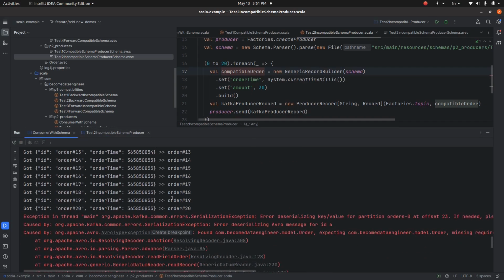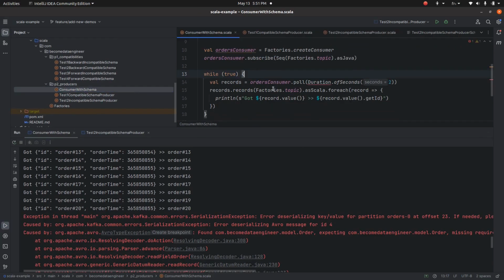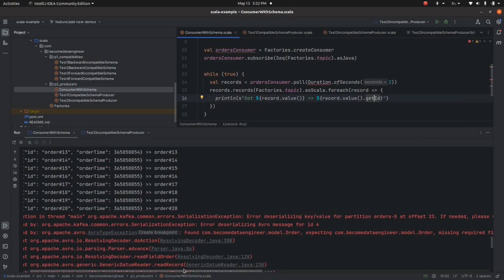The producer worked. However, our consumer was in trouble because the consumer couldn't get the ID, because it was a required field, and the consumer assumed that with the previous compatibility mode, the ID field would always be there. So as you saw, we broke it, but we broke it just for the demo purpose, because it's not always a good idea to relax the compatibility mode so drastically.